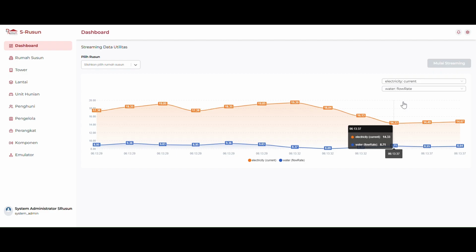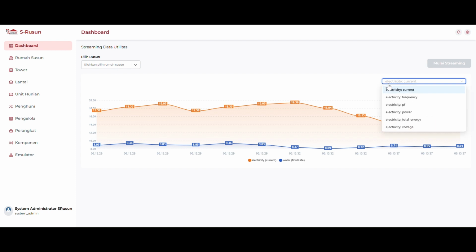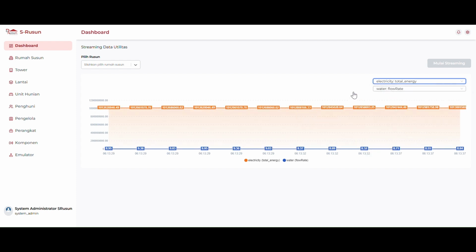We can also switch to other metrics. Okay, so for electricity, let's switch to total energy, and for water, let's switch to volume. The electricity unit is kWh and the volume unit is cubic meters. So we can see the cumulative water and electricity consumption.